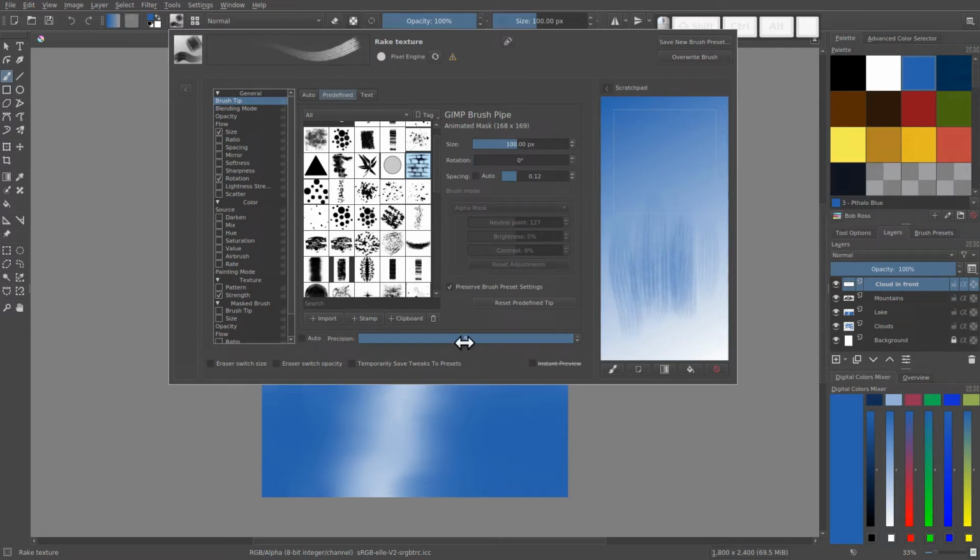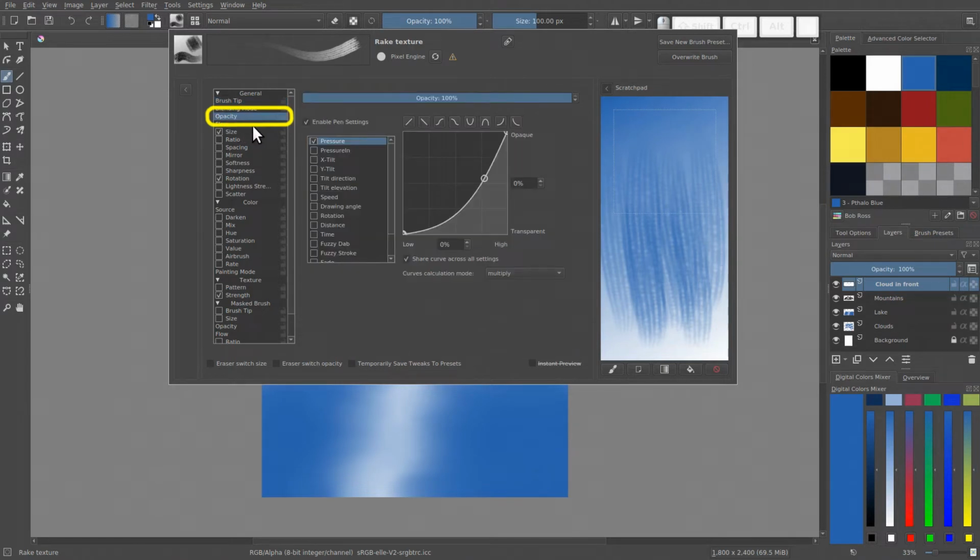And the other thing we want to do actually, and this is just kind of from testing and playing around, is I want to change the opacity. I don't want it to get quite so dim as I go up like that, because this is the stroke we're going to use to try and replicate what Bob Ross does. So let's go to the opacity option, and you can see here our opacity curve, our pressure curve.